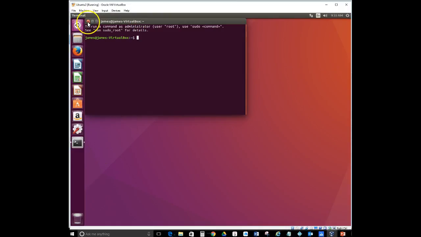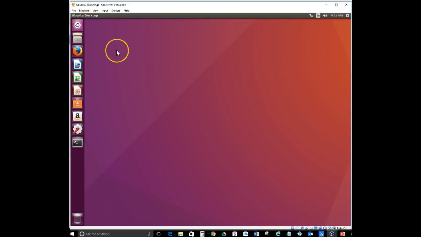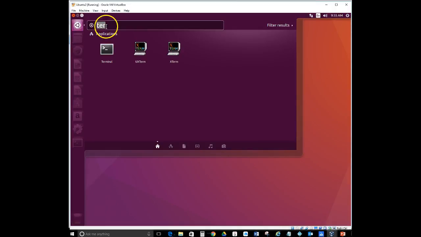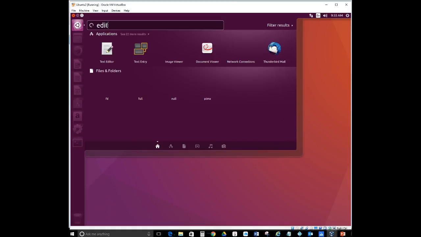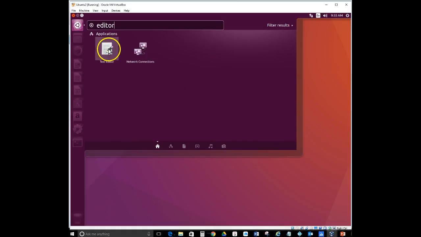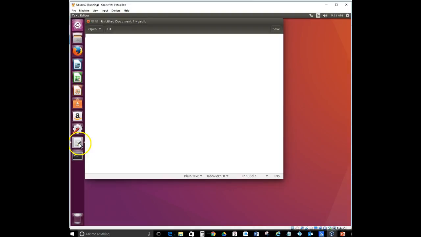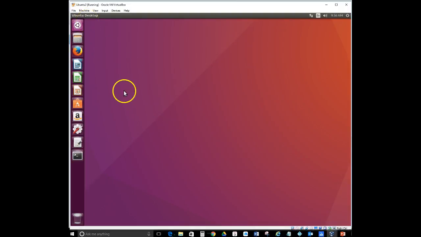Okay. Now I'm going to close out of there for right now. I don't need that. The next thing I'm going to do is go back up here and get the editor as well. So I'll type editor. Yep, there's a text editor. Same thing. I will right-click and lock it to my launcher. We'll close the editor. Now, let's start looking at setting up our shared folders.